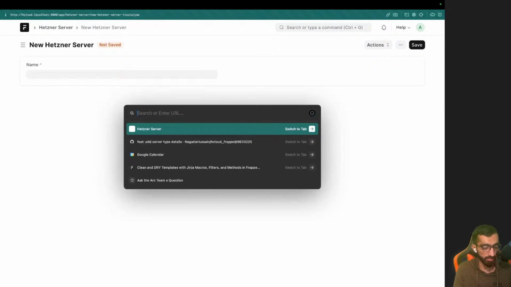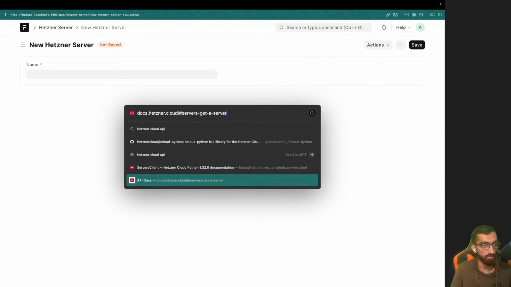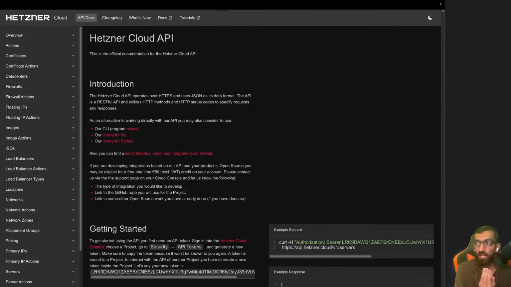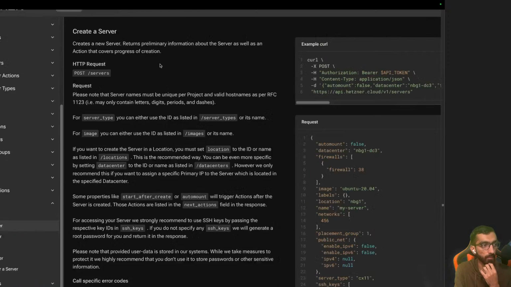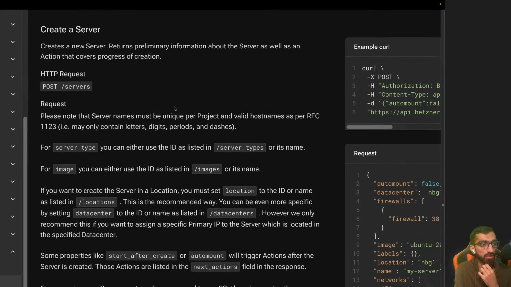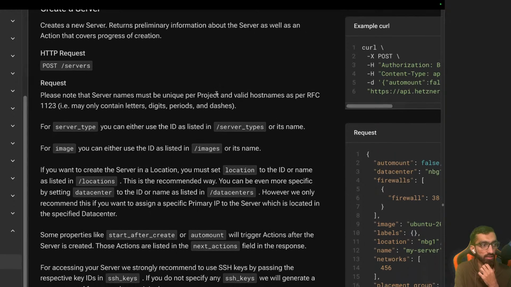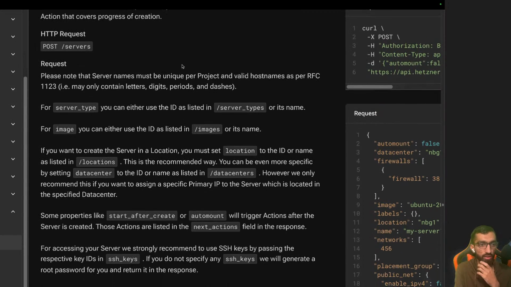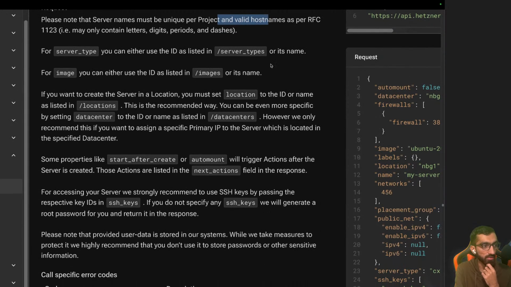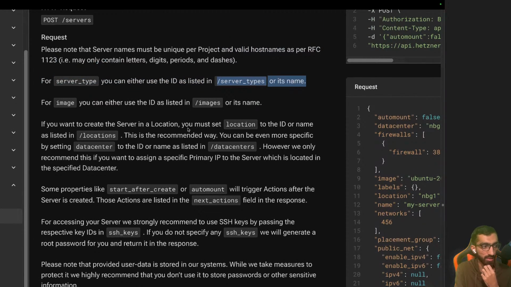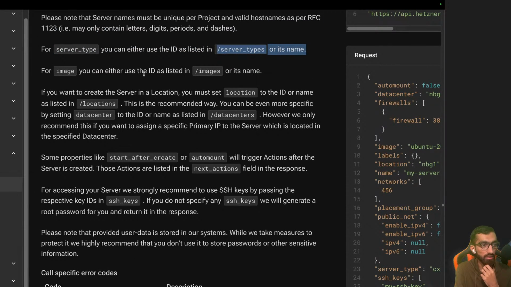So let's check the Hetzner Cloud API on what it requires, the mandatory stuff to create a new server. Create a server, yeah. Create a new server returns preliminary information about the server as well as an action that covers the progress of creation. Please note that server names must be unique per project. That's fine. For server type, you either use the ID as listed in server types or its name. For image, you can either use the ID as listed in images or its name.